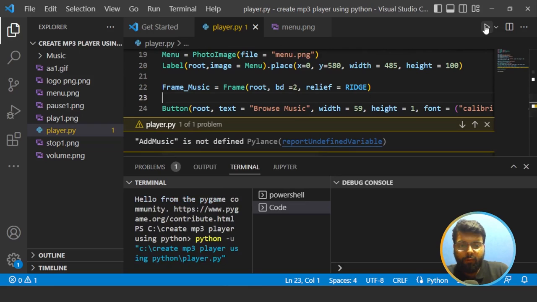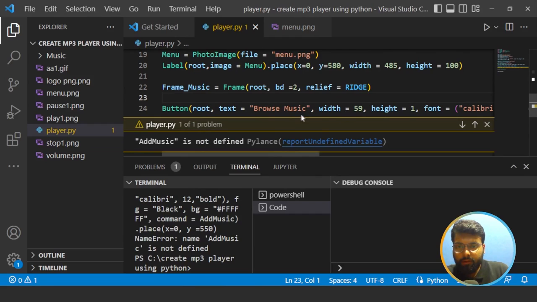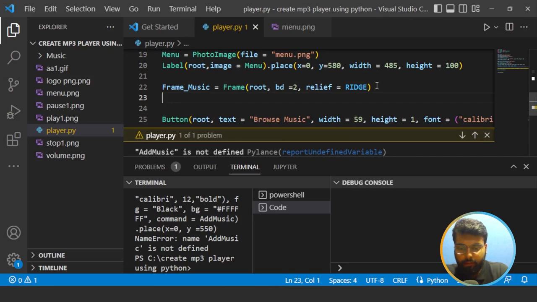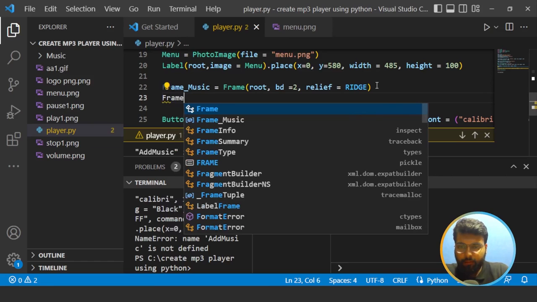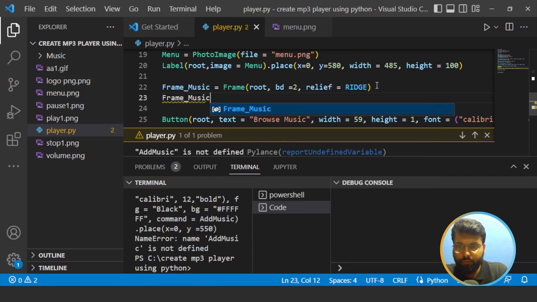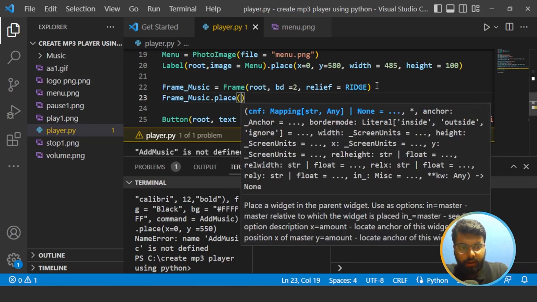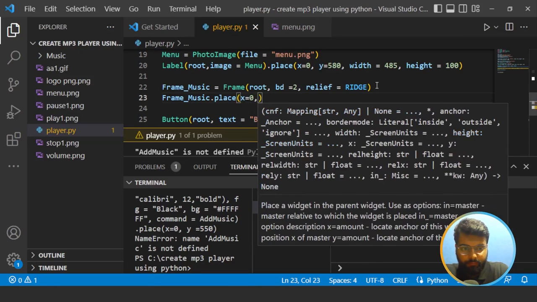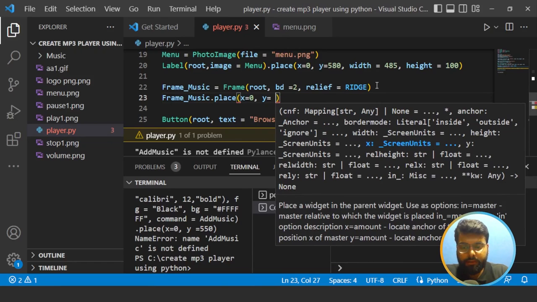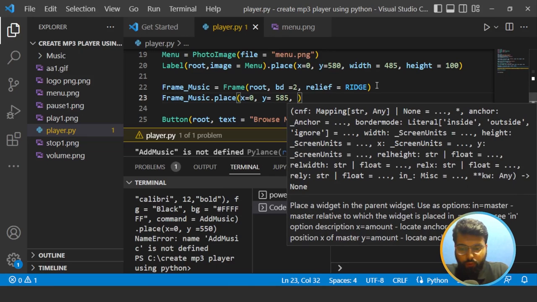We won't get the Tkinter window as we have to define the add music. So we have created the frame, and now we will place this, and after that we will create that music function. For this we will write frame underscore music, that was the variable name, and period place, and now we will position it in a Tkinter window. So we want it at x equal to 0, y equal to 585, and we would also define its width and height. So width would be 485 and height is 100.